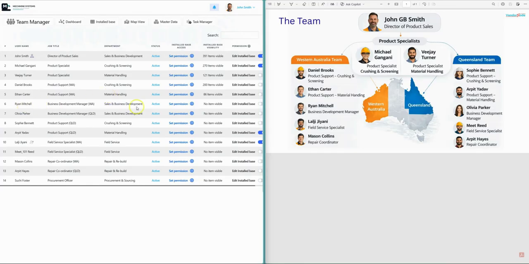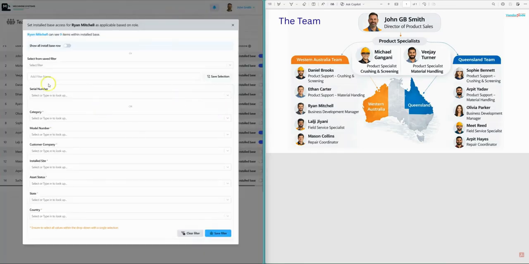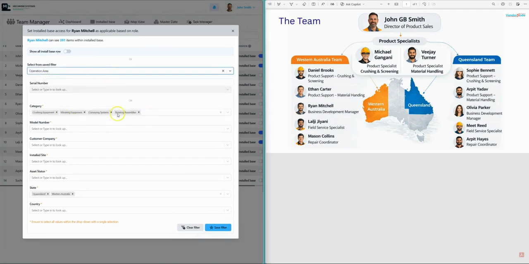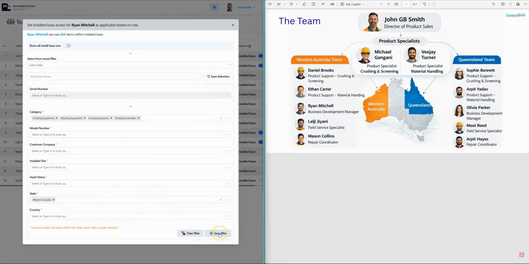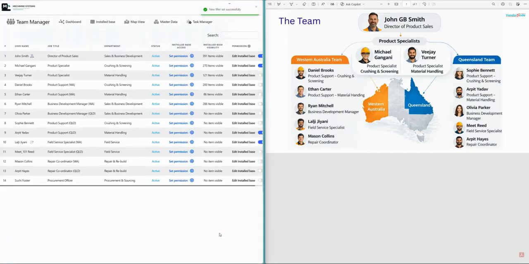Now Ryan Mitchell, we're just going to go to operation area because he's looking after all the product groups, but only for Western Australia. So this is how easy it is to save filters for any individual based on their roles and job responsibilities.